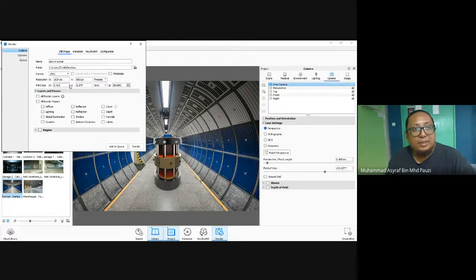Print size, so you can preset this. It's up to you what size you want. If you want to print, make sure it's 300 dpi. If not, it will become pixelated. So just ignore the rest and you can click render.